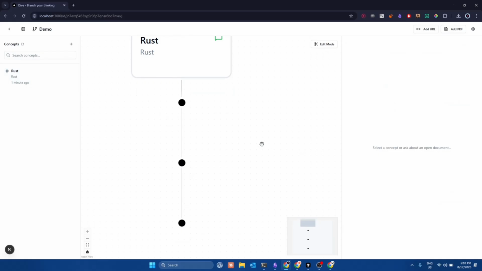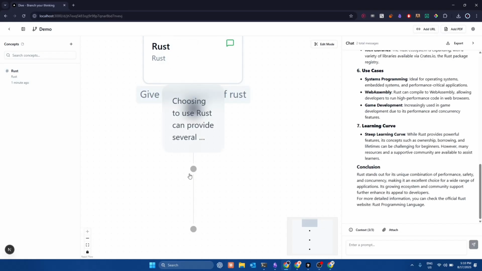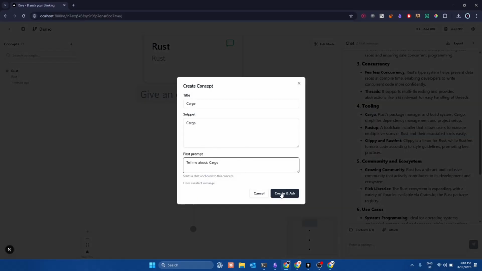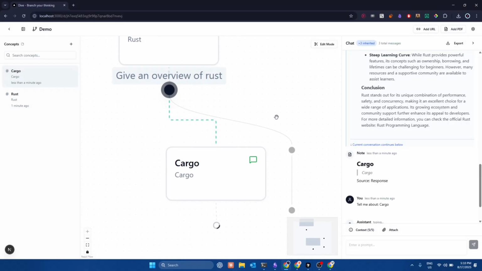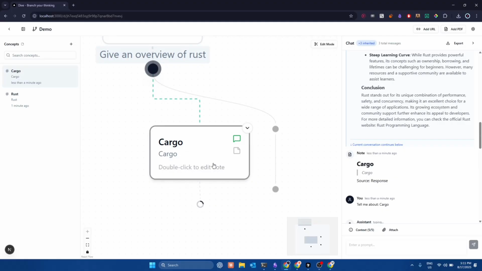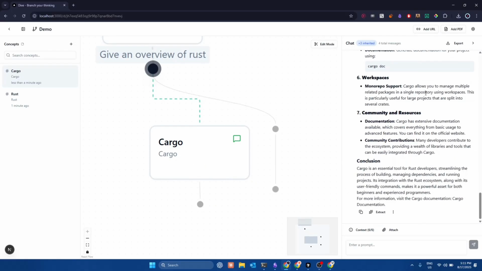Now, again, the key feature of Dive is that you can branch out. So say we go back all the way to the overview of Rust, and we're reading this response. We don't know what cargo is, so let's ask, what is cargo? Tell me about cargo. So then what will happen is you've extracted a concept from the conversation, and a concept block looks like this, just the one same as before. And it will start to generate the response to your question.